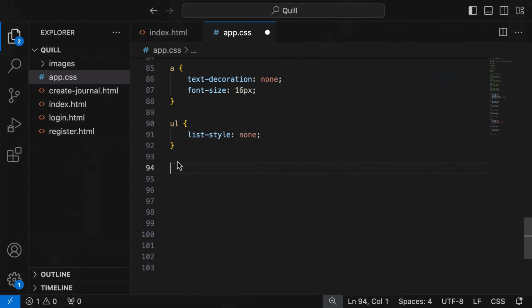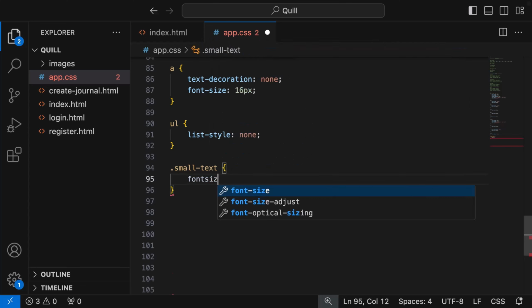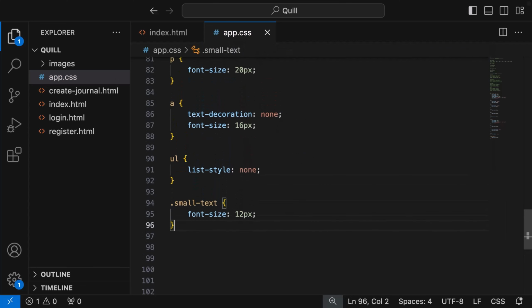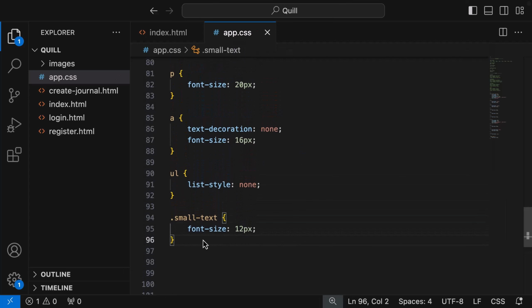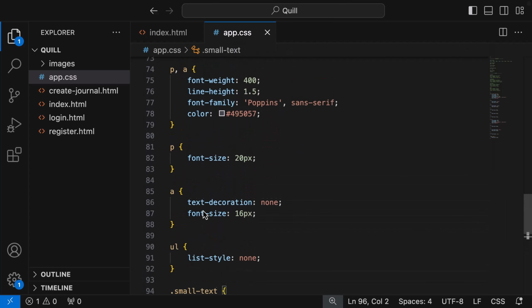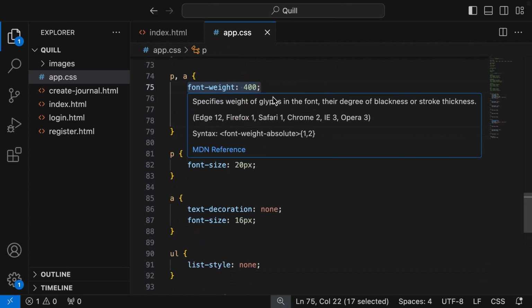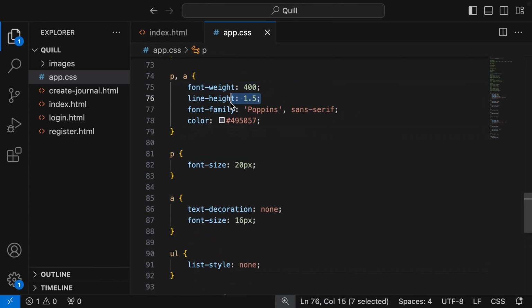So let's go ahead and apply some of the class guidance we just covered earlier. So I'm starting off in our app.css file. I'm then going to create a new class with a full stop or period and call it small-text. I want to give it a font size of 12 pixels. Now the small text also has the same properties as the paragraph and anchor tag. A font weight of 400, line height of 1.5, Poppins family, and this grey color.